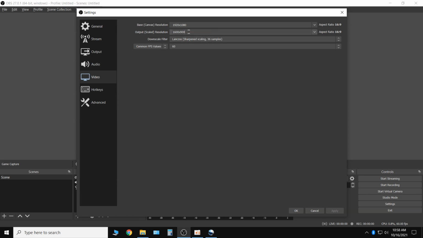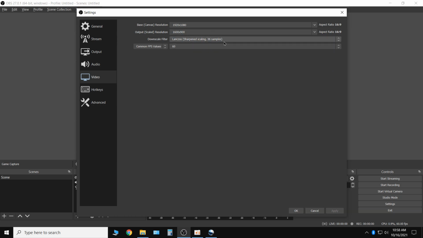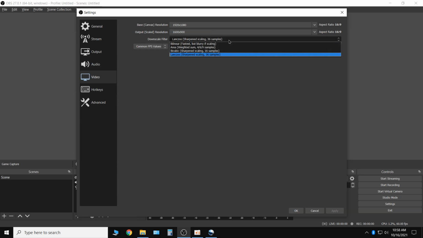So that's that. For the downscale filter, this one's important. If you have different resolutions here; if they're the same, it really doesn't matter. But what you're going to want to do is set this to Lanczos. This is going to be the best for scaling your video in this situation, and I found that this actually does not have that big of a performance hit regardless of what you do. So I just set it to Lanczos.